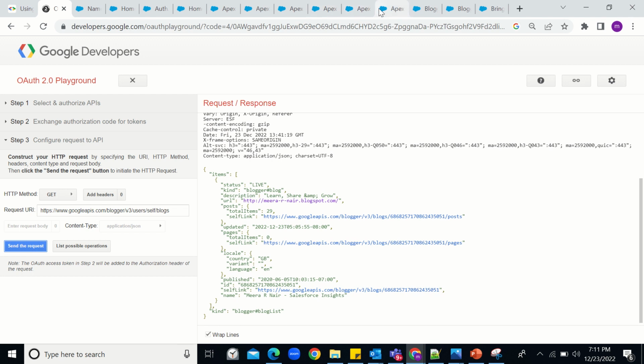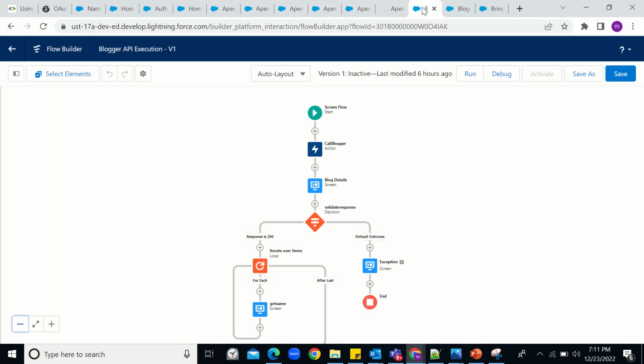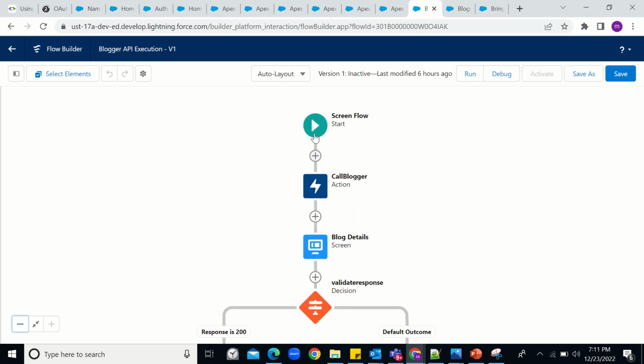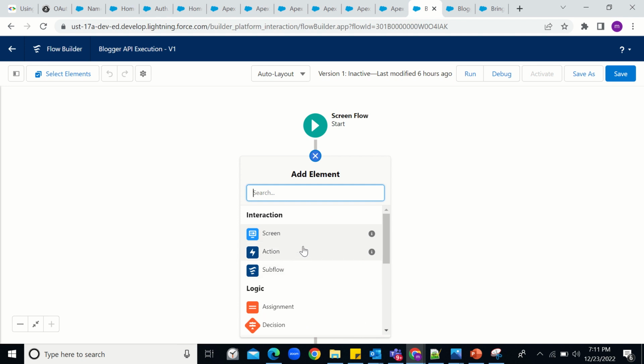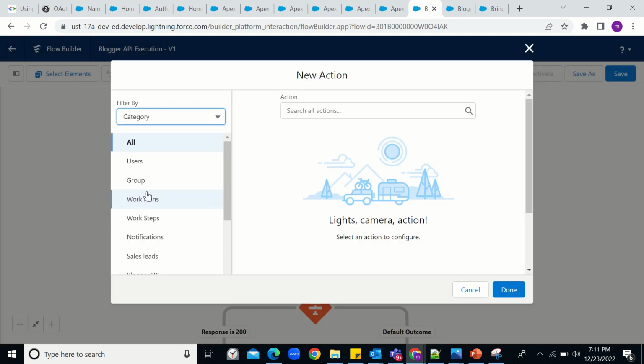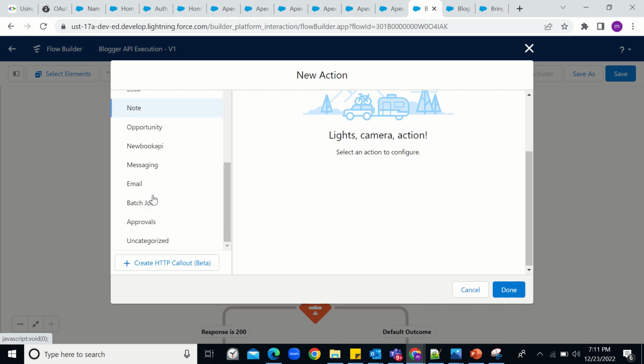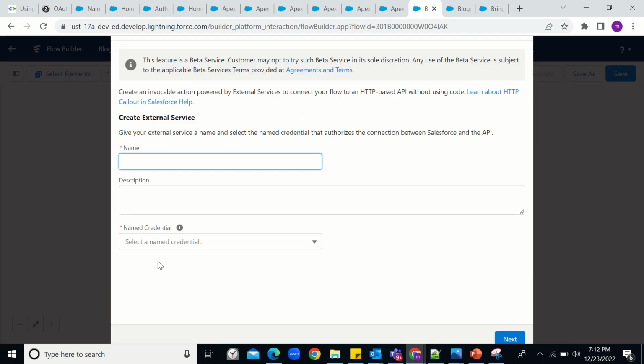Now the next step is to create a screen flow and try to utilize this. So I have created a screen flow already, but how you will be able to consume this particular API from Salesforce, that I will quickly show you. For that, what you need to do is call an action from here, and in the category below that, you will be able to see an option now called create HTTP callout. This is a beta, like I mentioned.